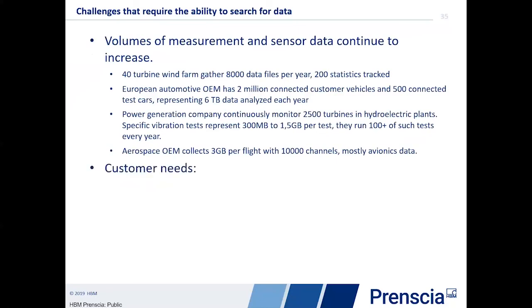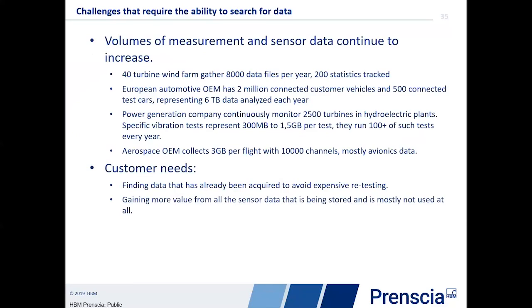And so the customer needs are: how do we find the data that's already been acquired to avoid expensive retesting? We've acquired all this data, so how do we make the most of it? How do we gain the value from all that sensor data that's being stored and, to be honest, based on what I've seen, mostly not being used at all? Or how do we make that data more accessible to more engineers, as opposed to just a handful of people that have it, maybe a few data scientists given access? How do we give this to more engineers to be able to use?